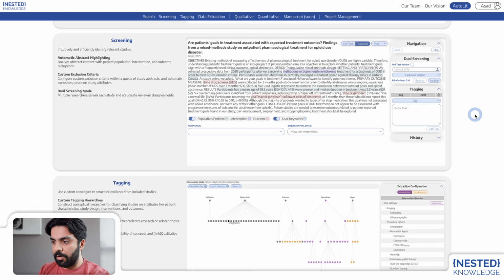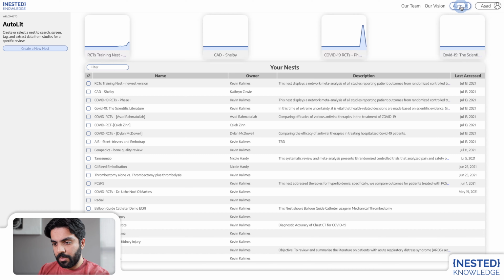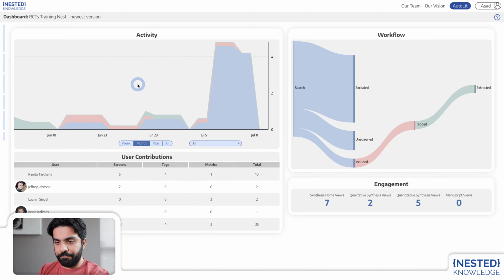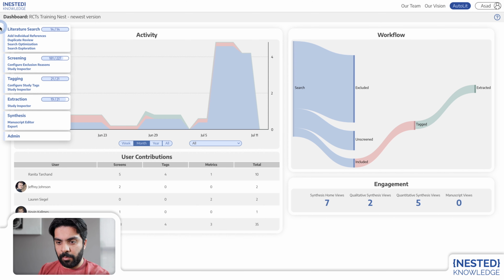So if you follow me along here, we're going to go back to AutoLit. We're going to open up our nest again and see our lovely dashboard here. And again, we're going to navigate to the left-hand side of the screen where we'll be able to see each of the steps of designing and creating your nest. So we already went over literature search. The next process we're going to look at is screening. So before we actually jump into the screening, I want to take a look here at building your exclusion criteria.